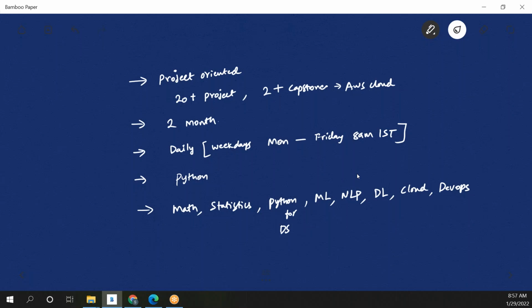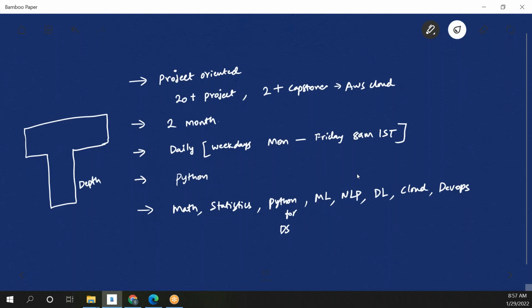But one other important thing which I would always focus on is a T kind of a structure. So in data science, you have to focus on the depth and the breadth. In the depth, we have to cover the data science part: algorithms, machine learning, deep learning, NLP. These are all things which we need to cover in depth, which we will focus on in the course.